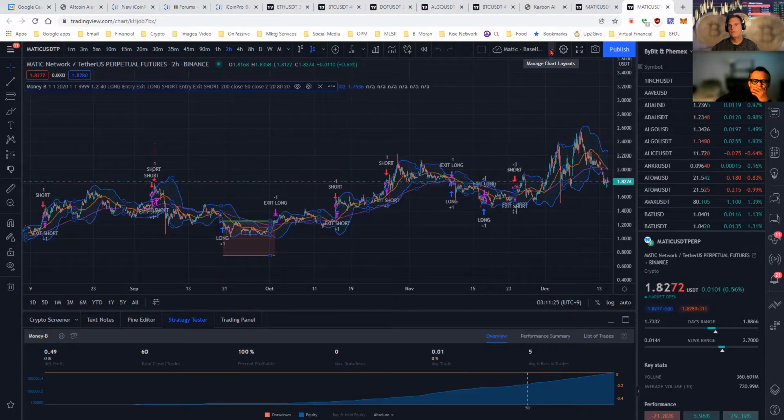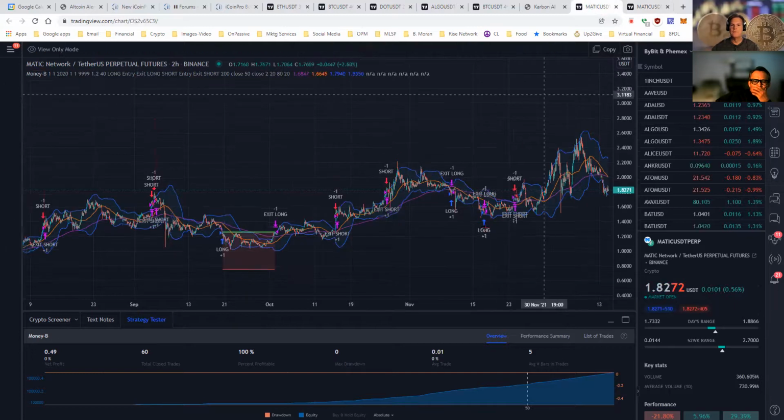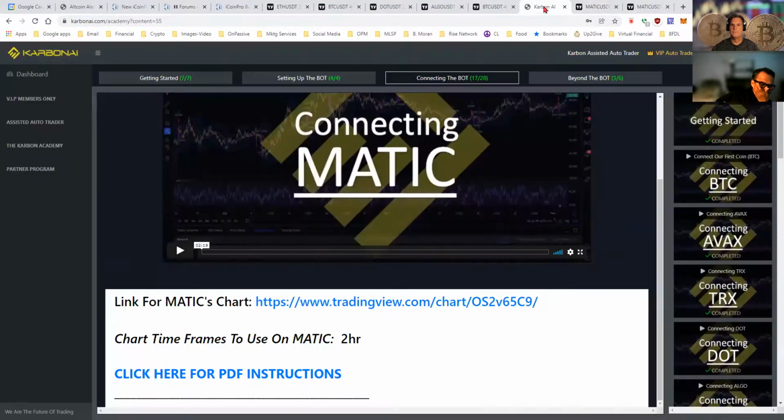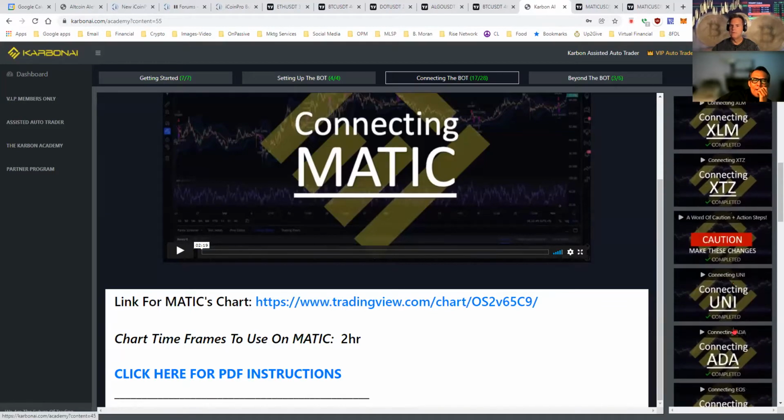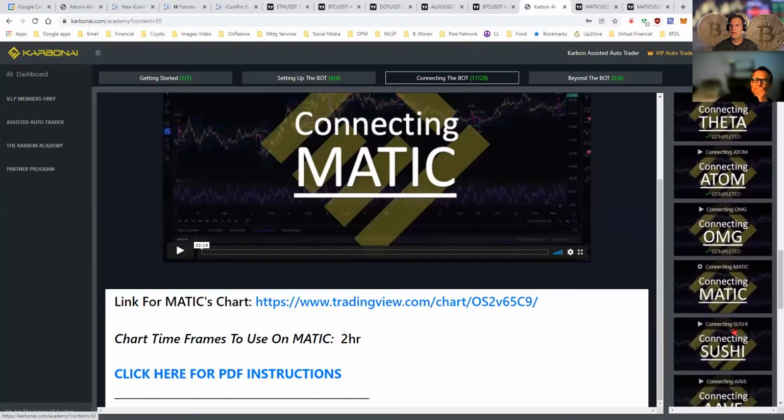So, if I go to my Karbon and add the next one, like this is Matic. If I add the next one, sushi, I'll have to delete the Matic layout that I just showed you. Okay. You follow that okay, or did I go too fast? No, I understand it now.